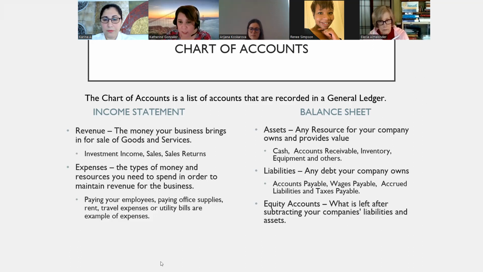The balance sheet is basically assets, meaning your cash, your receivables, any inventory that you have, any equipment. It's any resource your company owns that provides some value. The liability is like debts. You have your own debts. You have accounts payable, salary payable, accrued liabilities, anything that you owe to somebody else.